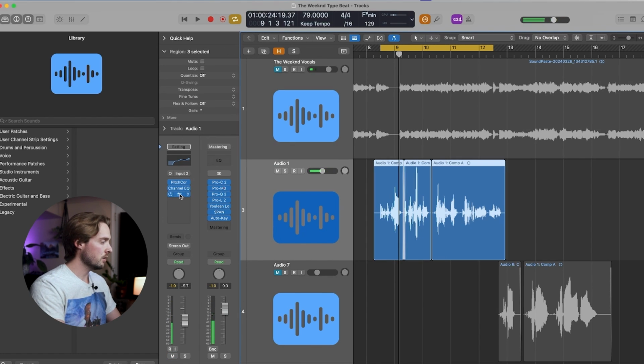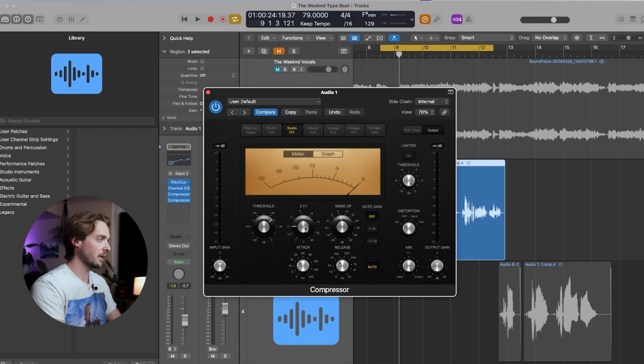Okay, let's take this down, and we're going to hold Option on our Mac, drag it down, and duplicate that same settings. Now we're going to go into 4:1 for this next compressor, and we might even add some soft distortion on top of that.